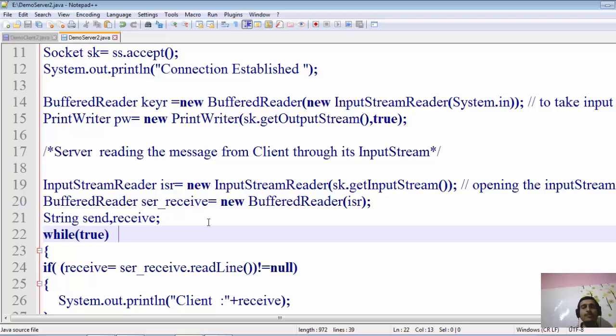That is of type buffer reader, because it will now read from the input stream. Buffer reader is for reading. So the buffer reader's object, this ser receive, the server receive object, will now read from the input stream. It will read line by line and print the required message. It will decode the characters that are present in the stream and convert them into characters. So now we have created string send and string receive.